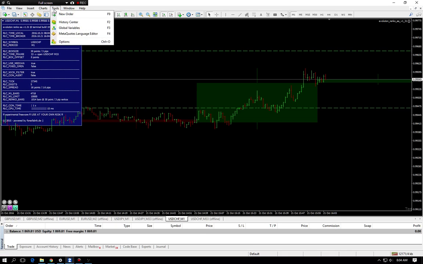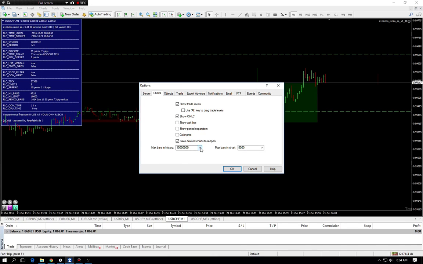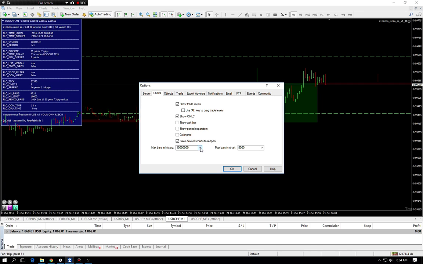So we want to go to Tools, and then Options first. The first tab we want to go to is Charts. So max bars in history. Now this is how much it keeps in history. Not on the chart, but in history. Right now I have it set for 10,000, really high. I would drop it to 20.